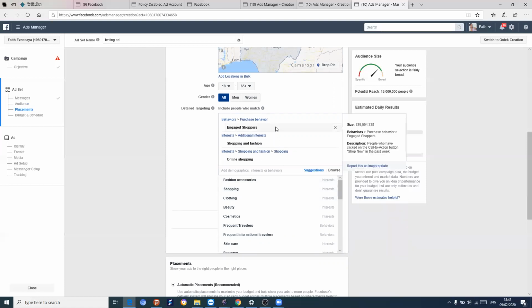Engaged shoppers now is a behavior. It means the person is an engaged shopper. The person buys very well online. Anything you don't understand on Facebook when using this ad manager, don't worry, Facebook always explains it for you. Like, let me explain this one now. Purchase behavior. Engaged shoppers.